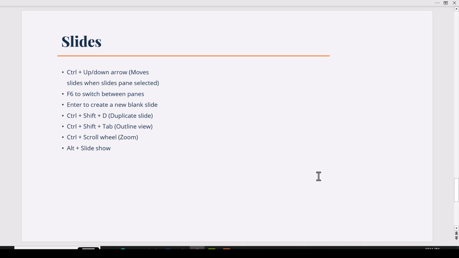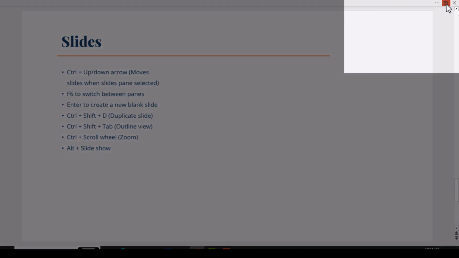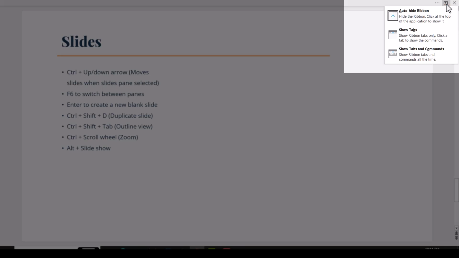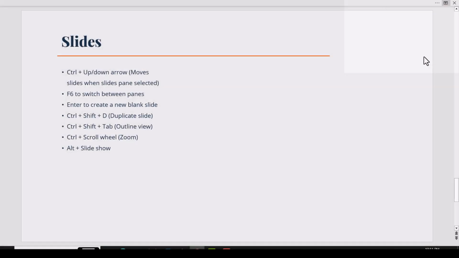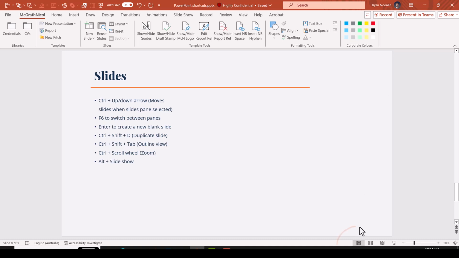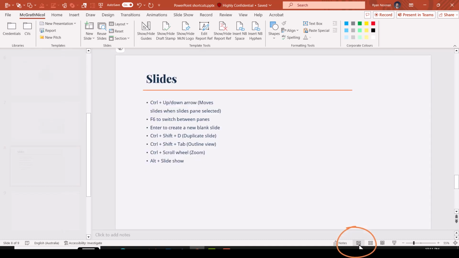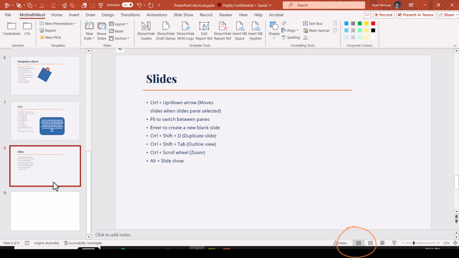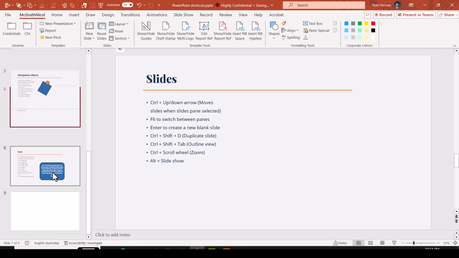To do this, I'm going to bring my thumbnails back. I'm going to go to the top right-hand side where I hid my ribbon earlier, and I'm going to go Show Tabs and Commands. Now I can go down the bottom to my normal, and my thumbnails are back. You can move your thumbnails inside of the thumbnail area by just holding Control and the arrow keys to change its position.